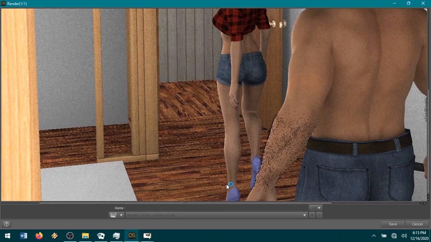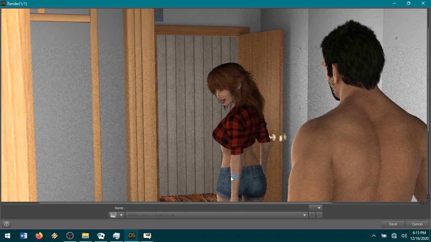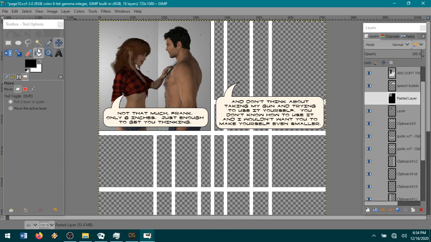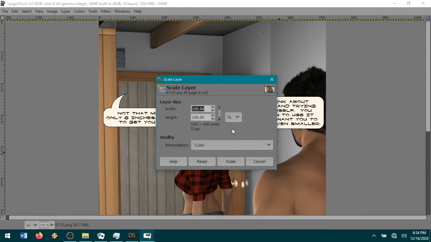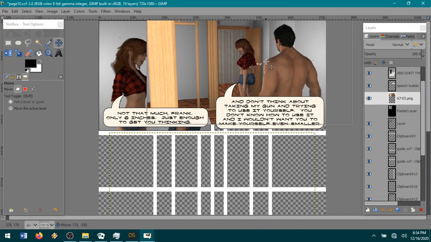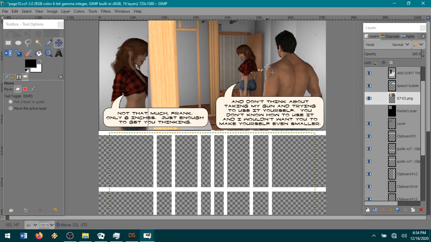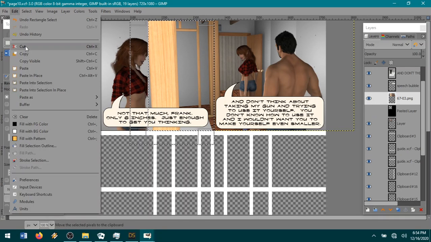But I think this is a good place to snip it and come back when I've got the completed picture. Okay, so I've saved the picture and let's open it. 34. Let's see, we want to cut that.